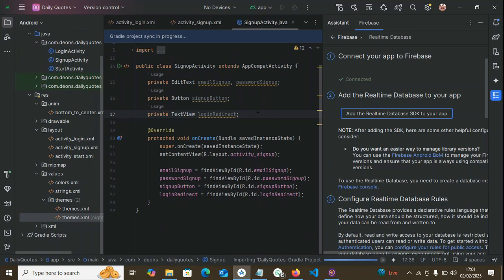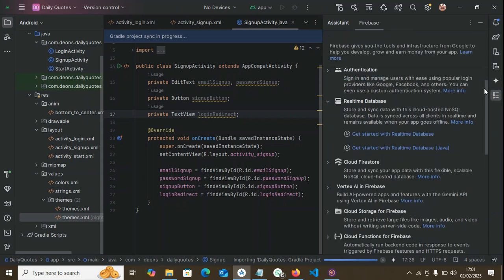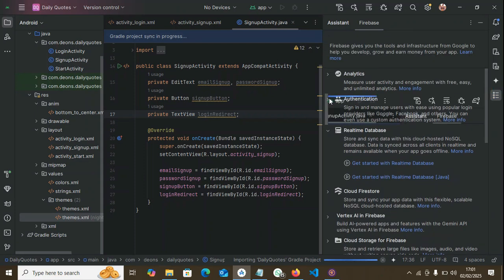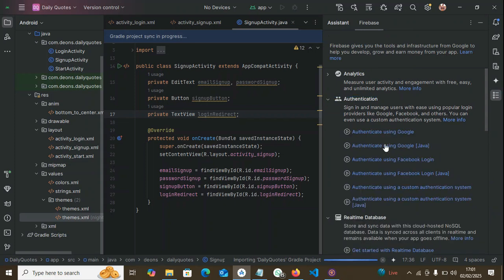While that is going on, another thing we need to add in our project is authentication. This one here, we need to add it in our project as well. So I'll go on with authenticate using a custom authentication system. But let's wait for this to complete synchronization, then we proceed to the next part.